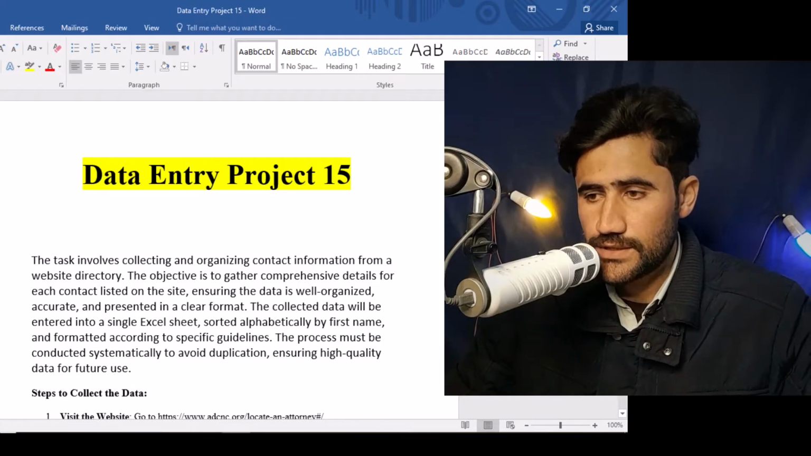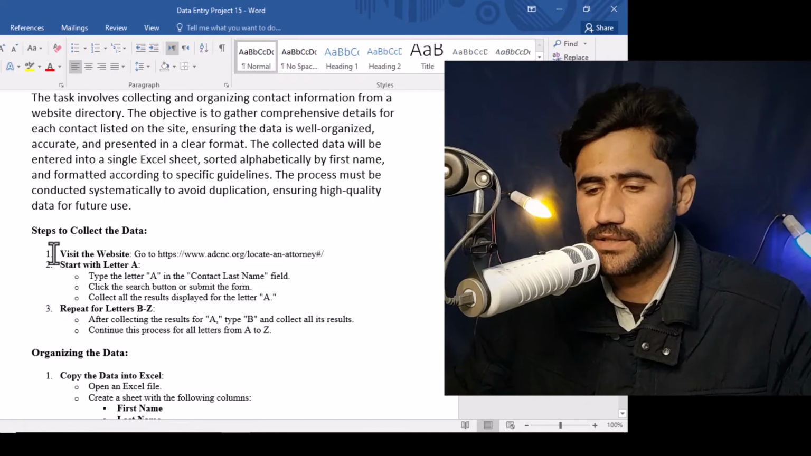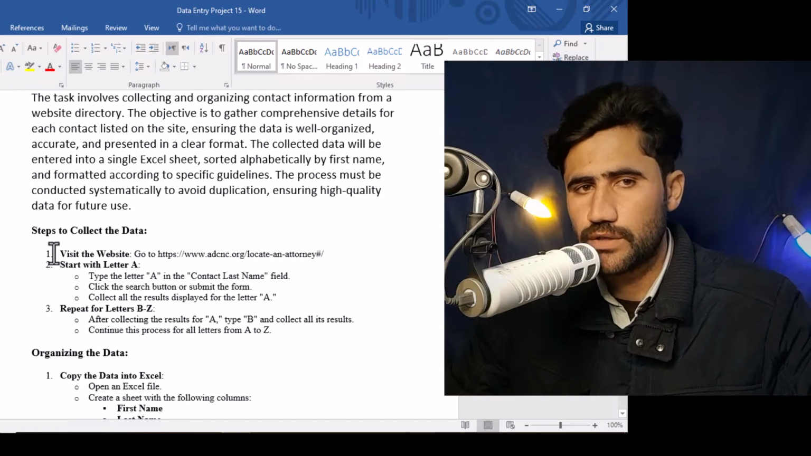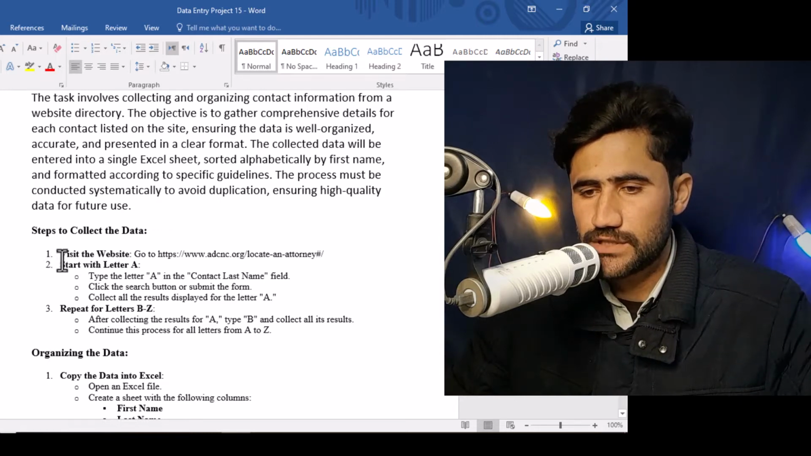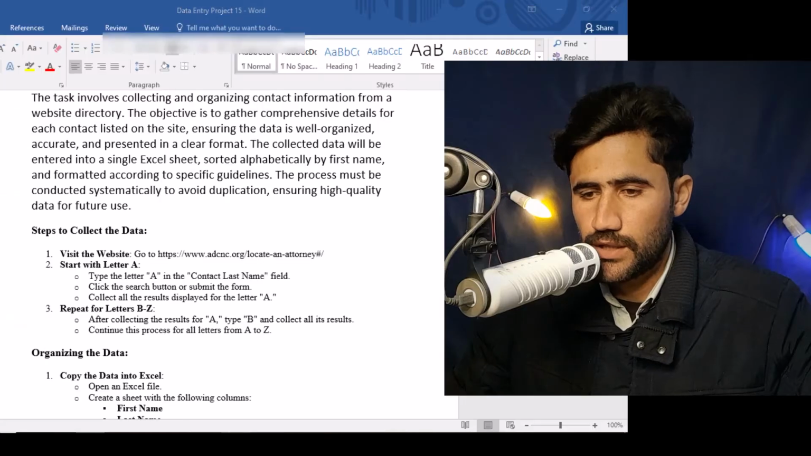So this is the first instruction, and below, if I go down here, he's saying that he provides a few steps and we will be following the steps to work on this project. In the first step he's saying to visit the website. I have already opened this website. Here you can see the website, and then he's saying to start with the letter A.